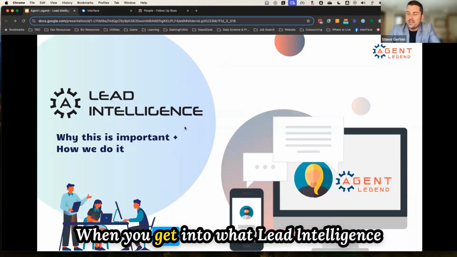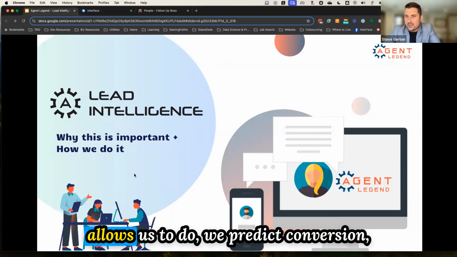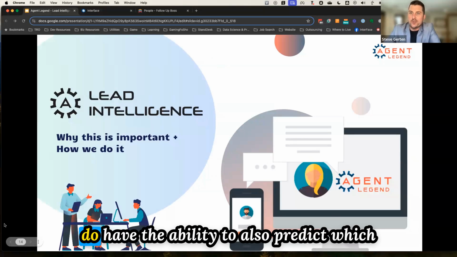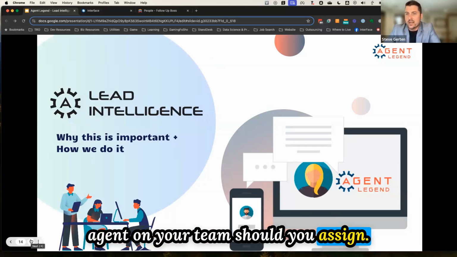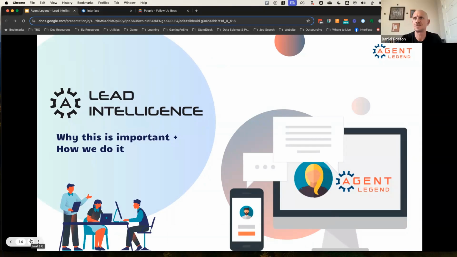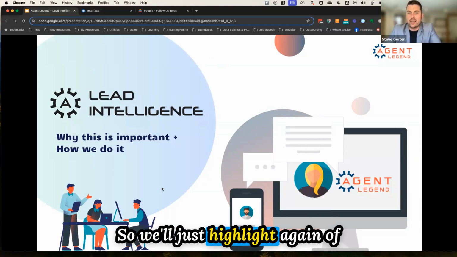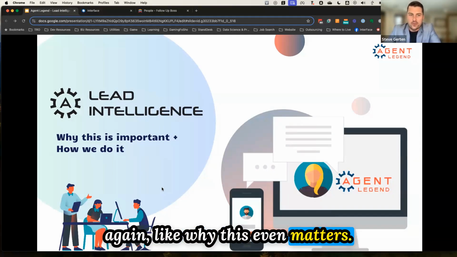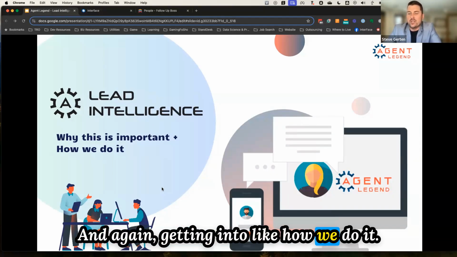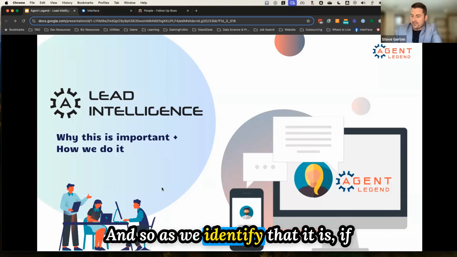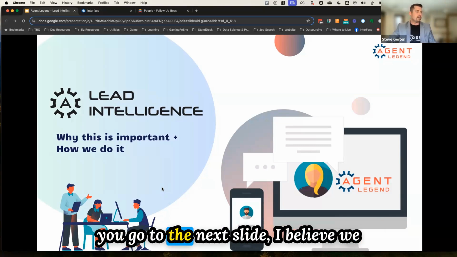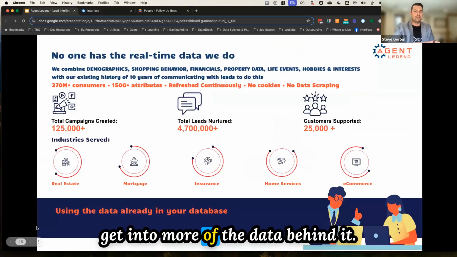Right. Yeah. When you get into what lead intelligence allows us to do, we predict conversion. I think that's the most popular, but we do have the ability to also predict which agent on your team you should assign. So is this the right slide? This is the right slide. Yep. Okay, perfect. Yeah, so we'll just highlight again why this even matters, and again getting into how we do it. And so as we identify that, if you go to the next slide, I believe we get into more of the data behind it.